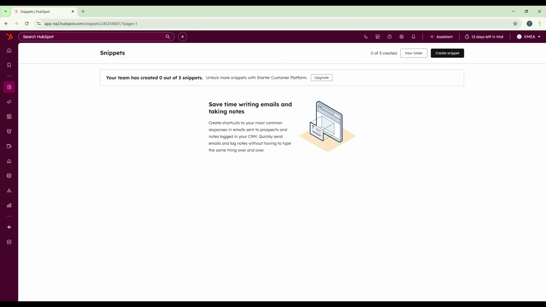And that's it. You now know how to create, edit, clone, move, and delete snippets inside HubSpot. Using snippets effectively can dramatically reduce repetitive typing, improve response consistency, and help your team work more efficiently.